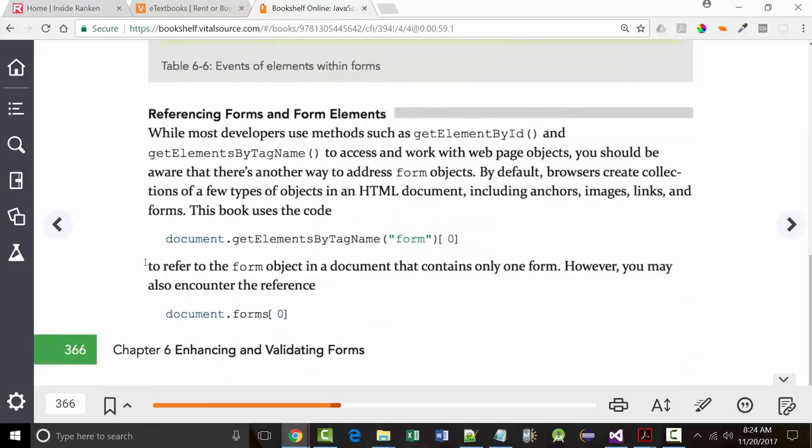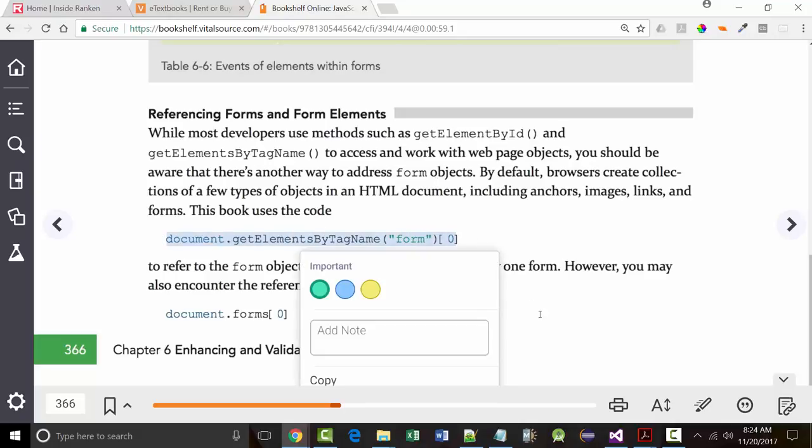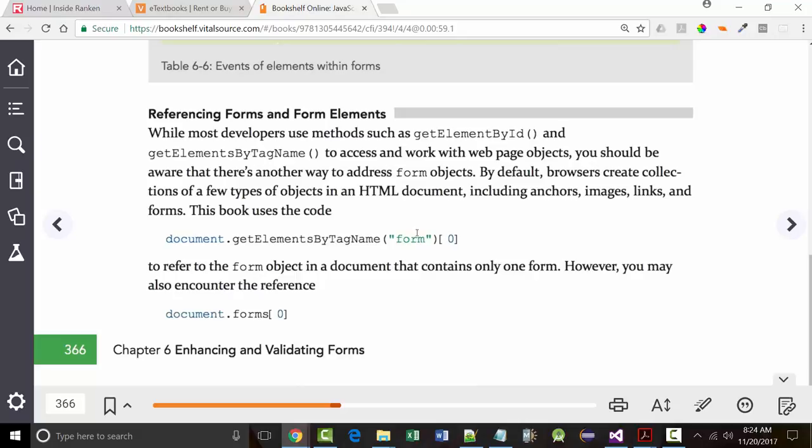All right, this is on your test. It says, well, most developers use getElementById, etc. There is another way that you can address form objects. You can do this. So as it says, if I want to be able to access the first element on a form, and I don't want to use, for whatever reason, getElementById, I can use this. So the tag name is form, and it's element 0, which is the first one.